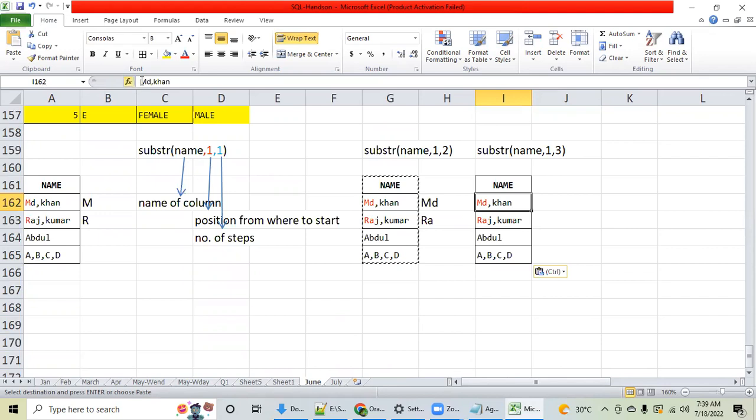So count from here. M is the first step, we are standing at M. D is the second step and comma is the third step. So here the output will be M, D, comma. And in Rajkumar, you are standing at R, you have to take 3 steps. So R, A, J will come. R, A, J will be the output.